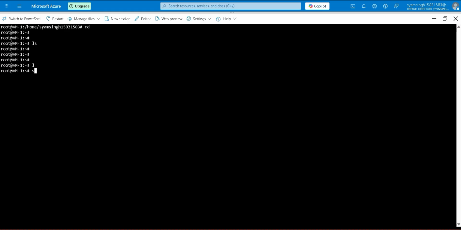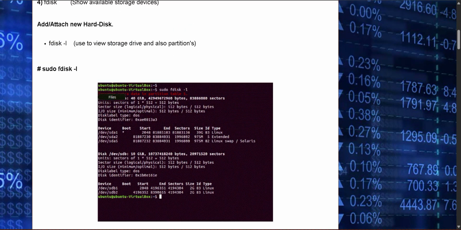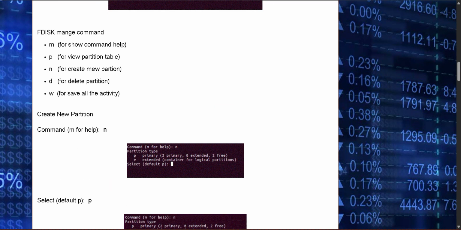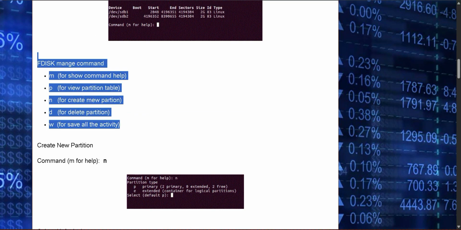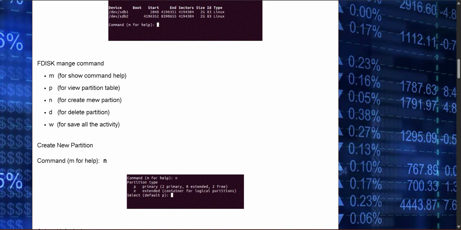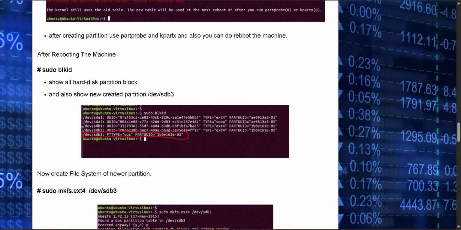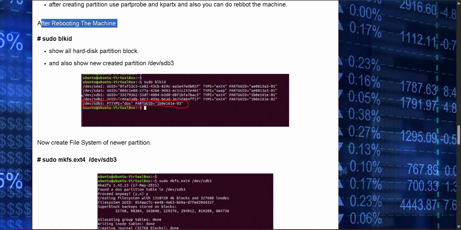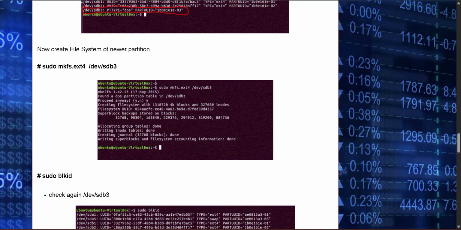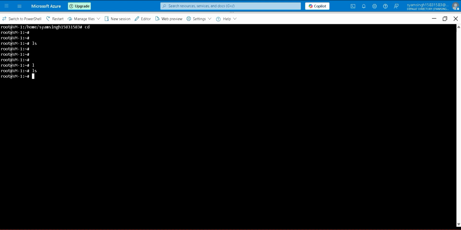Now we have to create a file system of our partition. So here is the command. Just go down. We have done all this. We have executed all these commands. If you face any issue, you can jump to this particular blog and follow all these steps. So we have done all these steps. Just go down here. After rebooting the virtual machine, you have to run blkid again and then create a file system of your partition. So I'm going to again execute blkid.